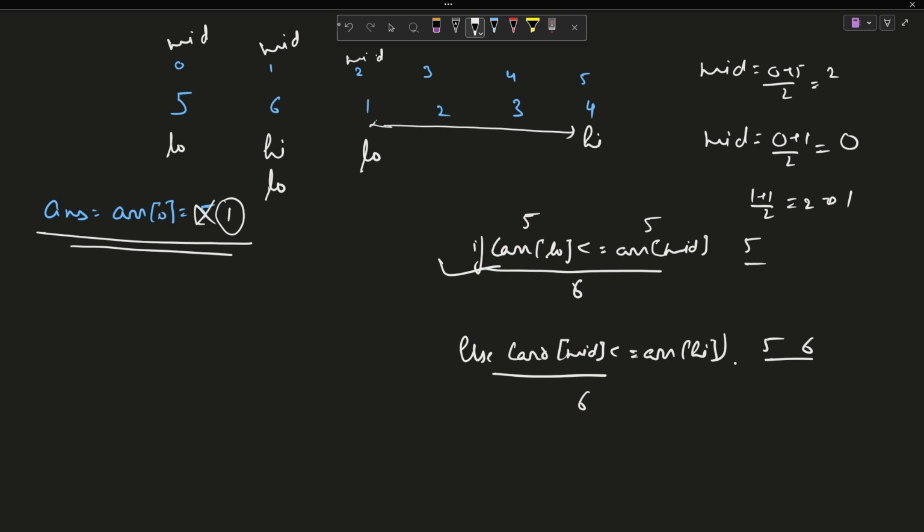What is the time complexity? Because at each point I am halving my search, it will be log of n, binary search time complexity. And space complexity is O of 1, not using any extra space other than some variables like high, low, and mid. So I hope the approach is clear to you. I hope the question is clear to you, and it is time for us to move to the coding area.